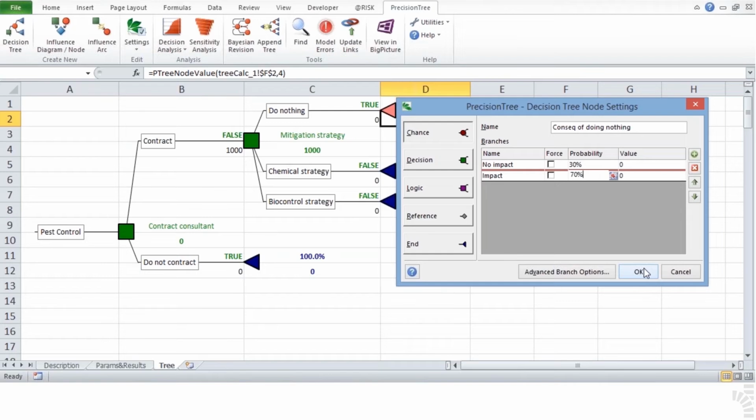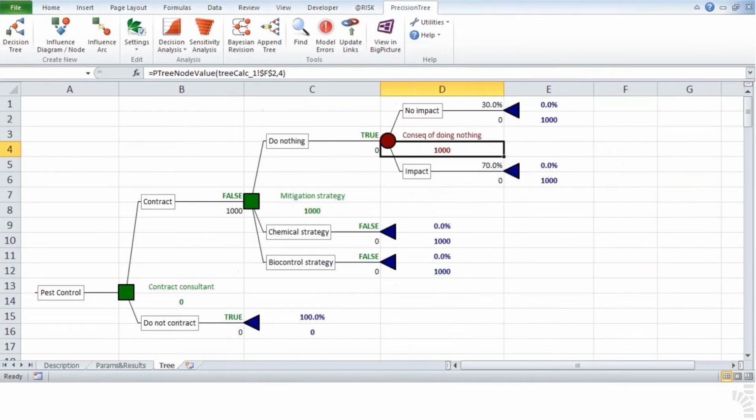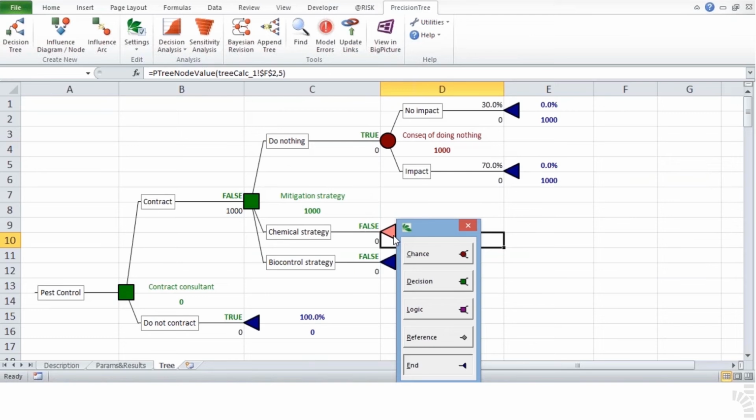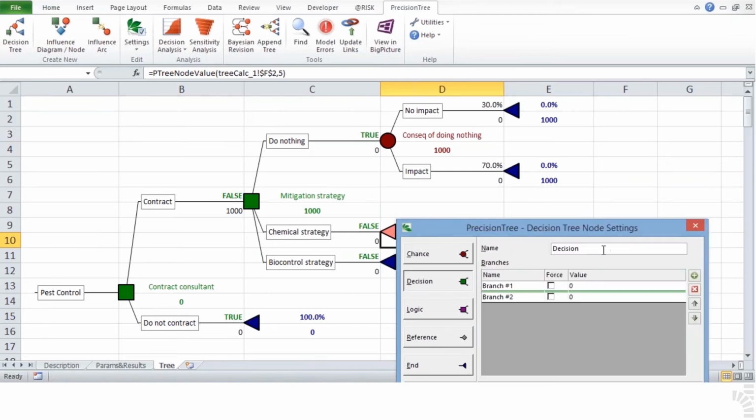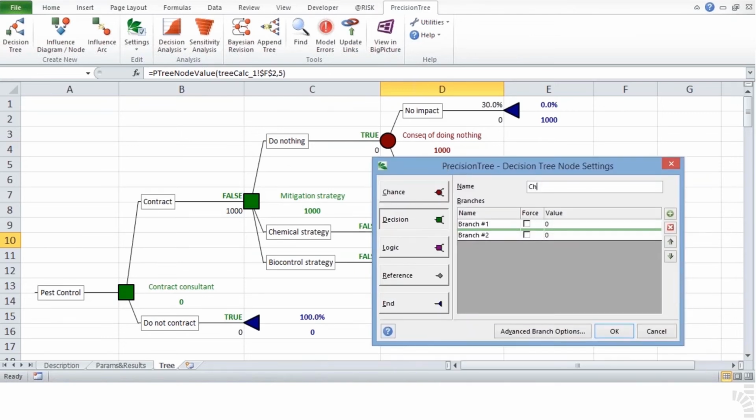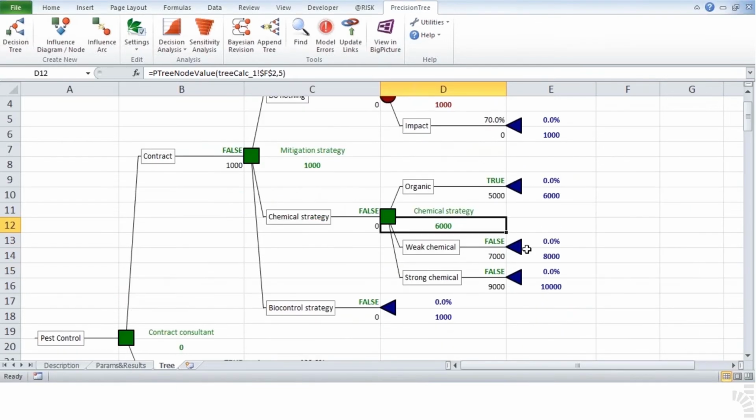The next node to complete is for the chemical strategy. It entails 3 different courses of action which can be shown with a decision node. Therefore, click on the chemical node and create a structure with a decision node with 3 different alternatives for organic, weak chemical, and strong chemical. Notice that at this point we include the costs of each one of these 3 strategies. Each one of them carries a value of 5,000, 7,000 and 9,000 respectively. At this point, the tree should look like this.